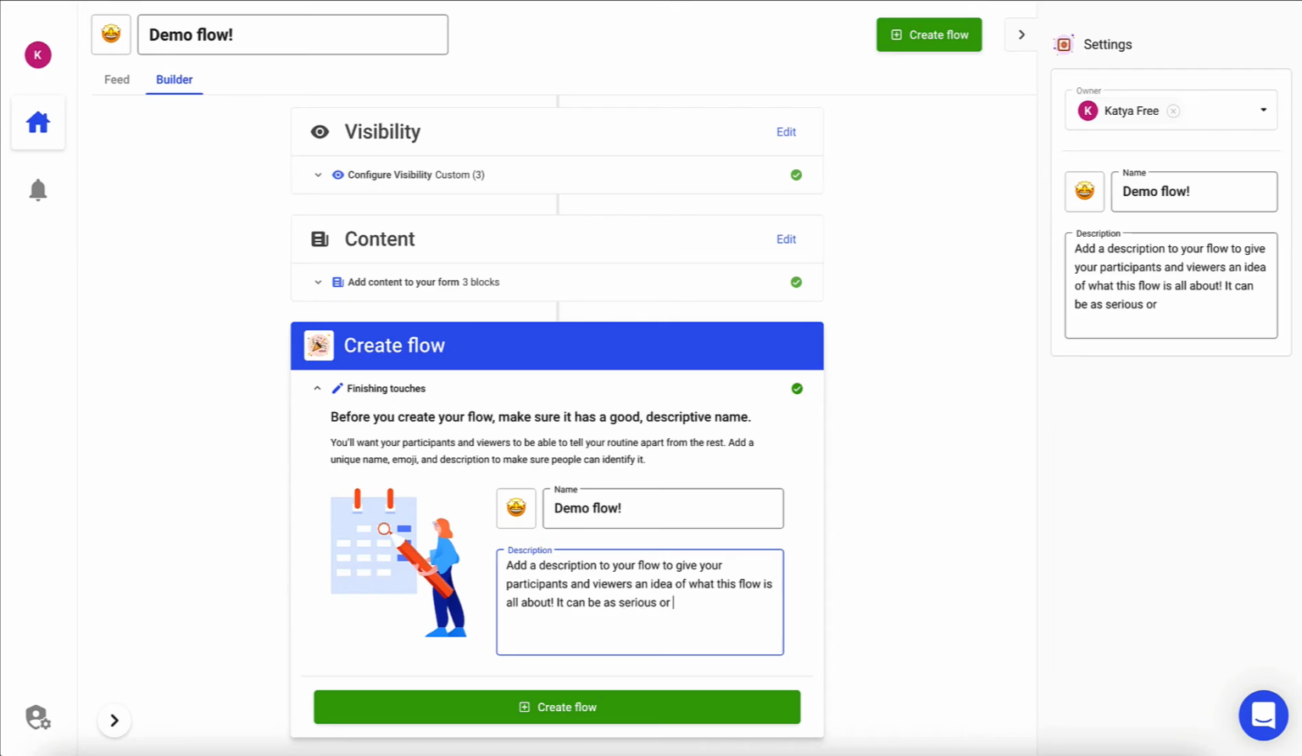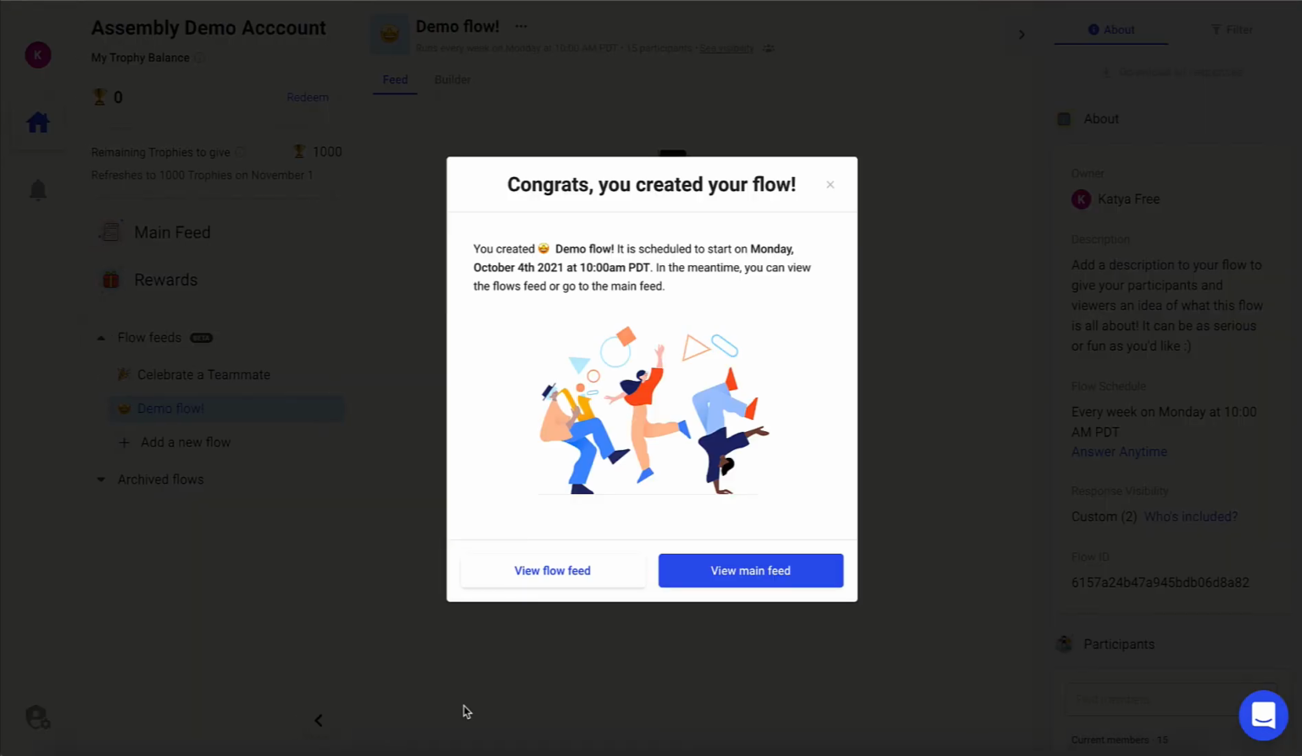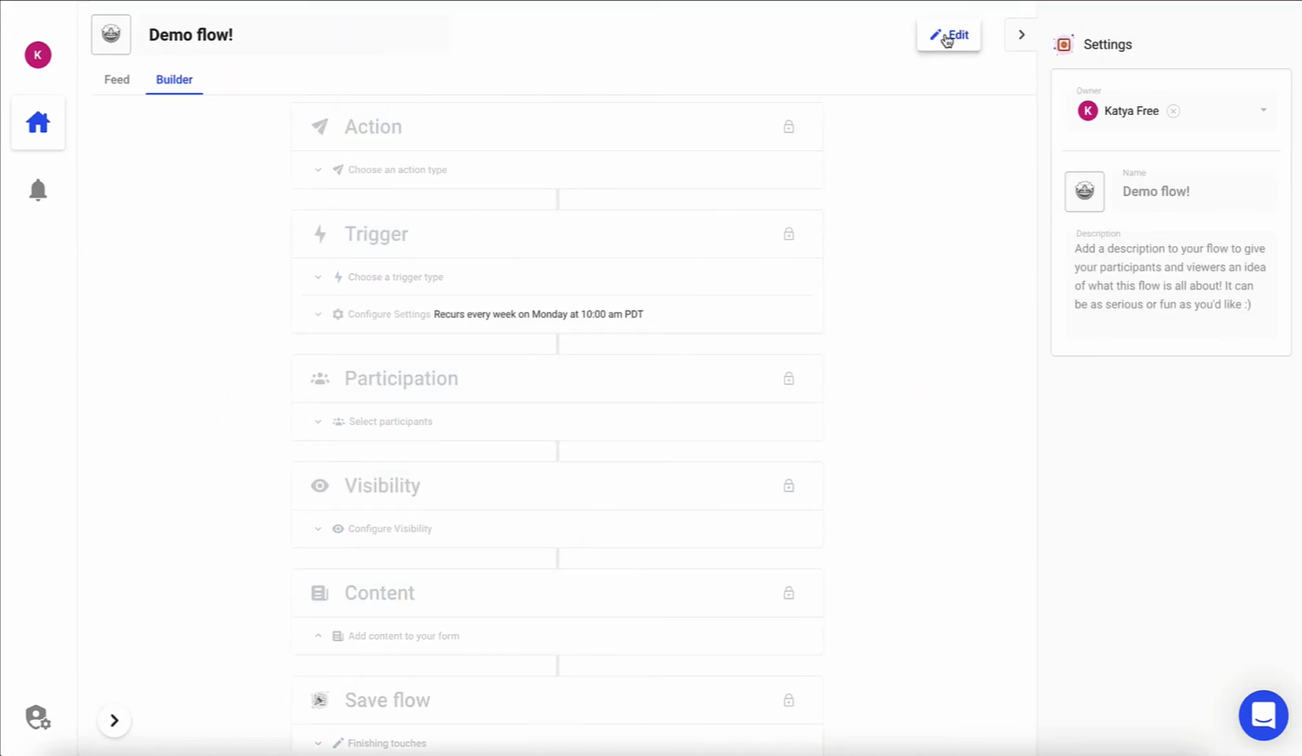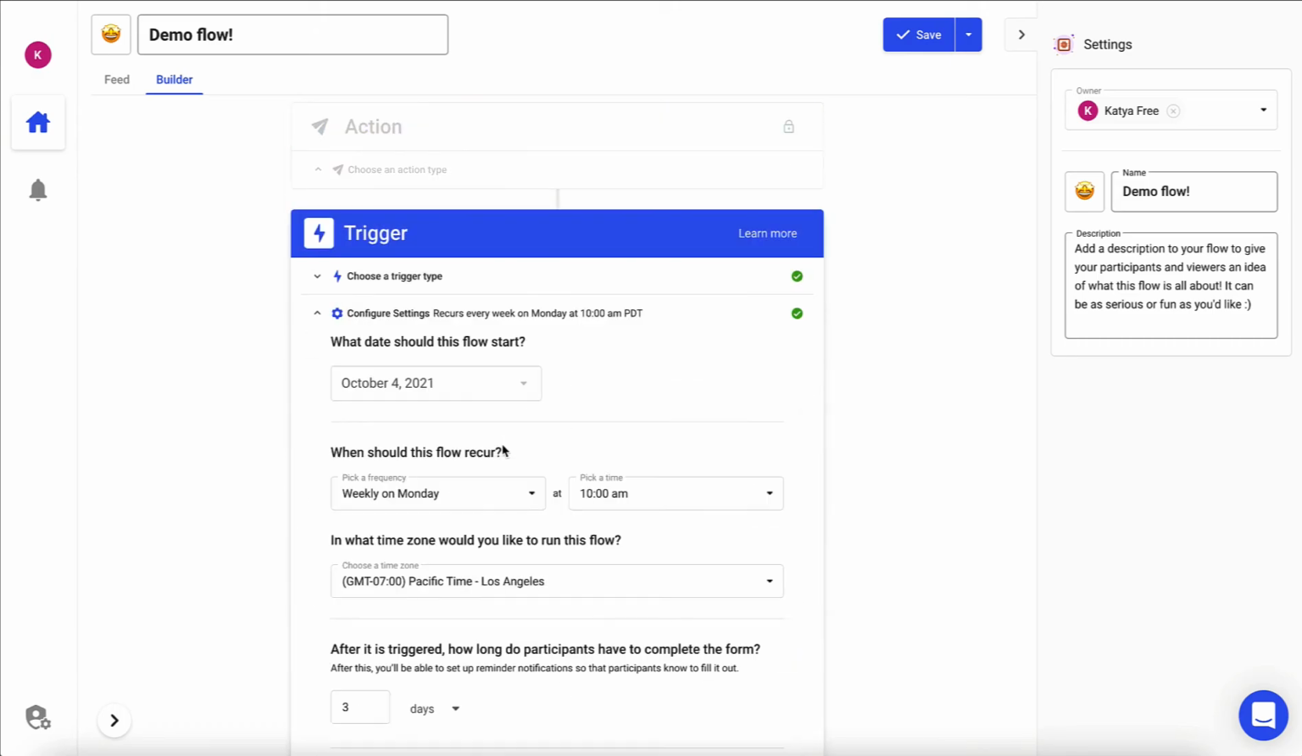Once you have all of the required steps and everything looks good, you can create your flow. And because this flow is scheduled, it will run at 10 o'clock a.m. on October 4th, and all of the participants will receive an email and an in-app notification telling them that there's something for them to do.